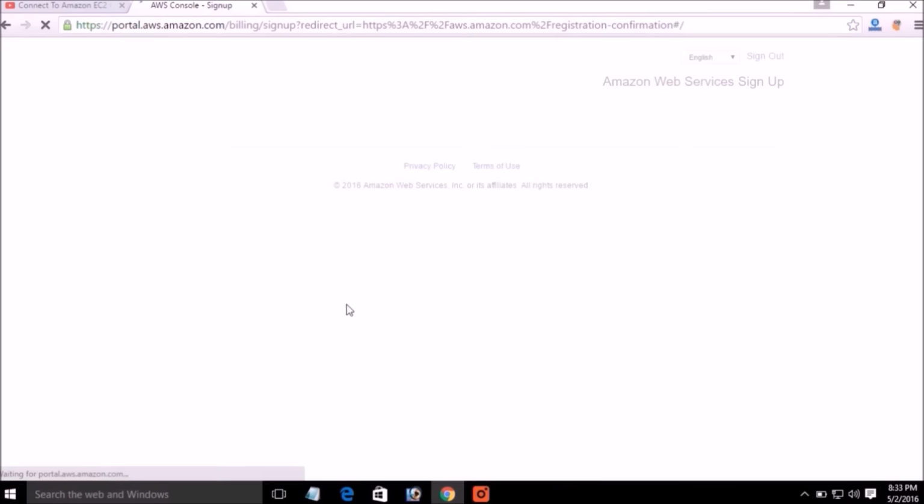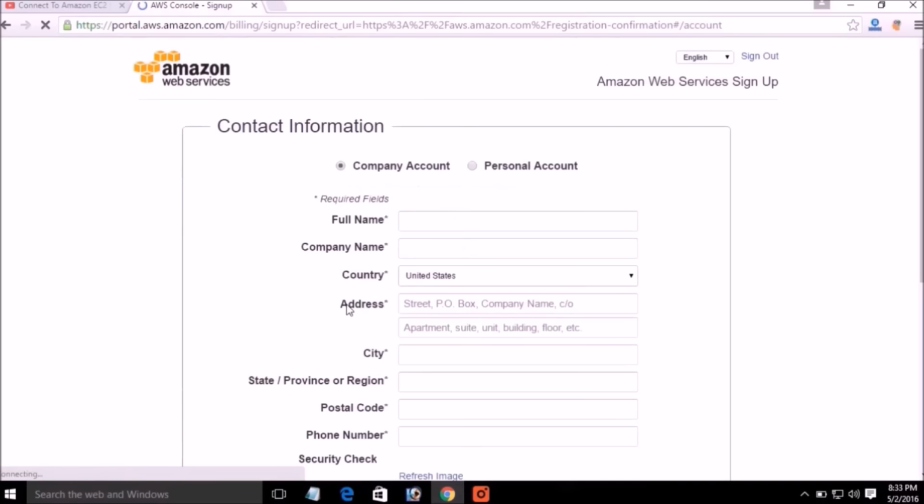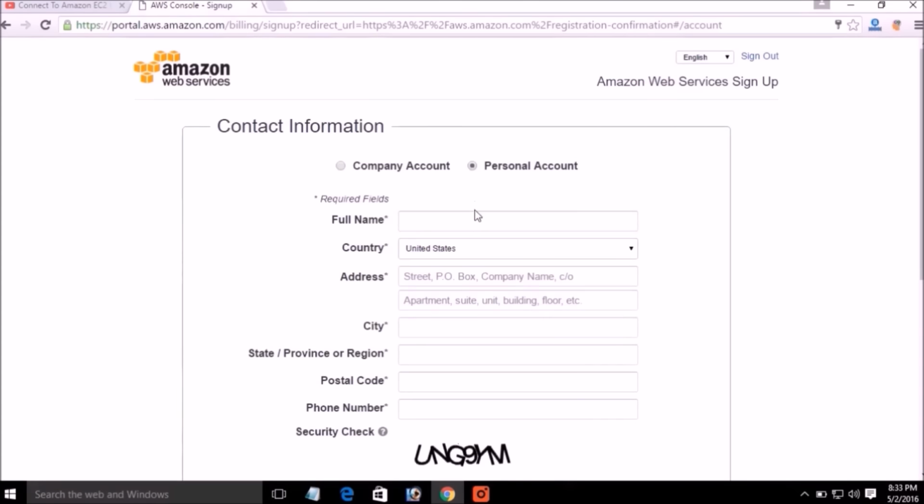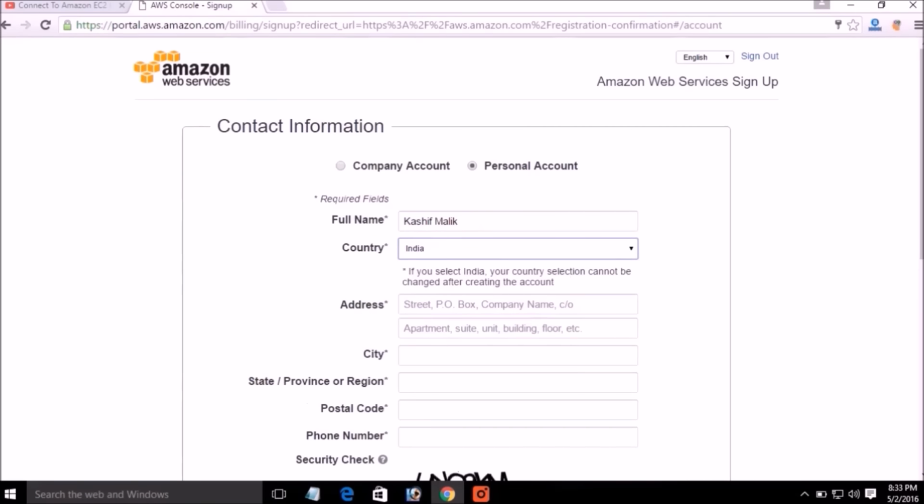Now friends, here we can see the dashboard of Amazon AWS services. Before that we have to complete the registration. Provide the basic information like my name, country, address. And friends, until I am completing this form, let's talk about the EC2 instance.